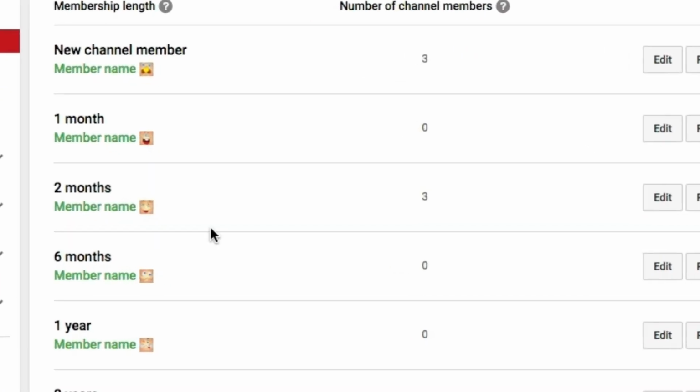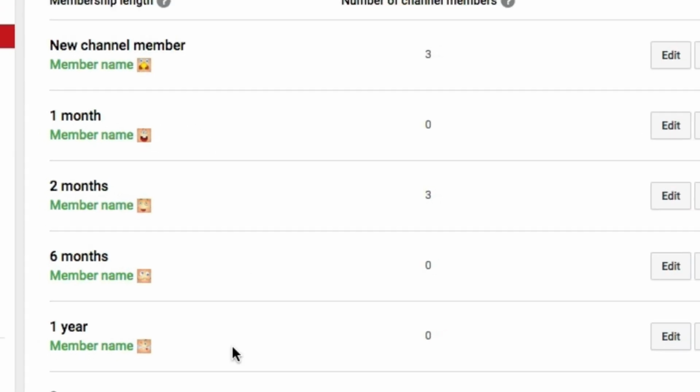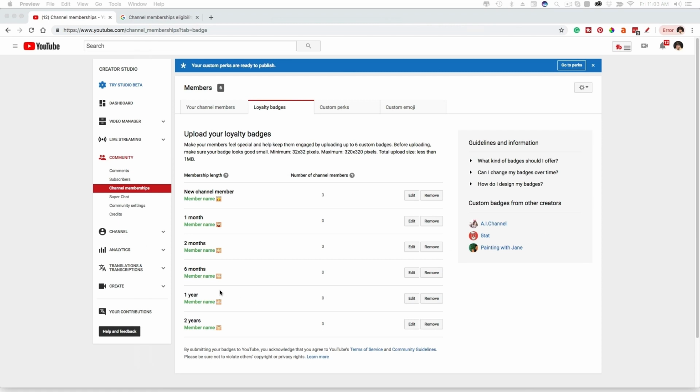If you go here, when someone is a new channel member, they're going to get this badge. When they've been a channel member for a month, they get this badge. When they've been a channel member for a year or 2 years, they get these badges. And you can see how many channel members are under the specific category and how many people will be eligible for that specific perk.